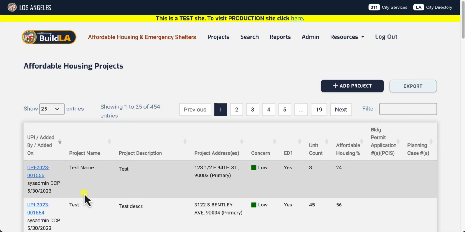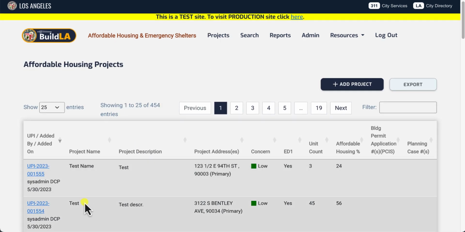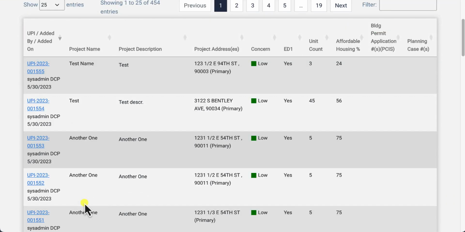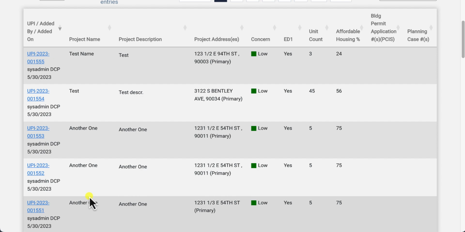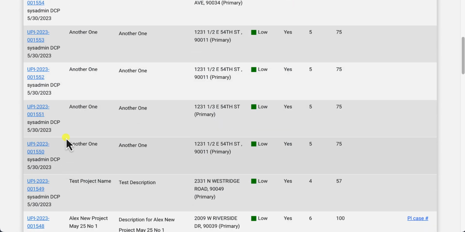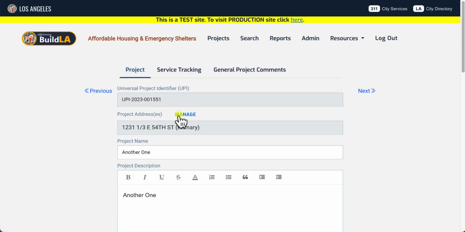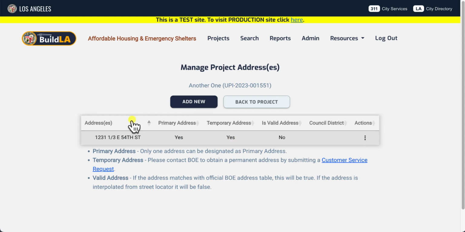If you have a project or projects where the address was not linked to a geocoded location, you can go back and edit the address two different ways. The first way is to go in through your project's dashboard page and click on the specific project. Once in the project tab, you will go into the project address field and click Manage.